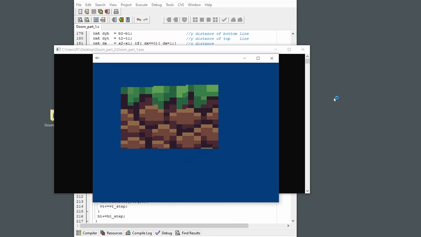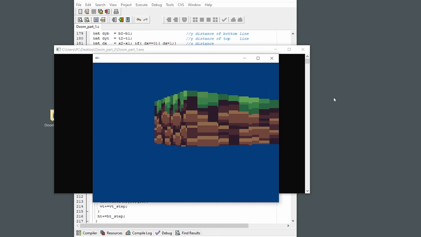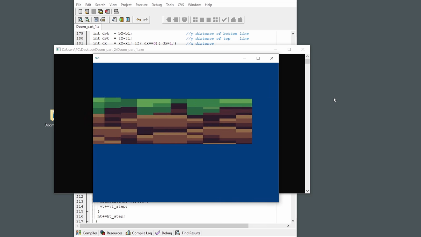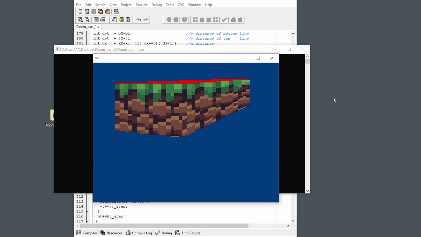The texture clipping now looks and acts correctly, the way it should be. We're making great progress, and up next, let's add automatic shadows and texture tiling.